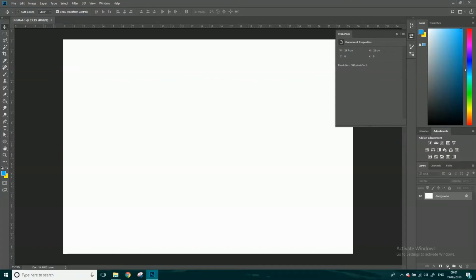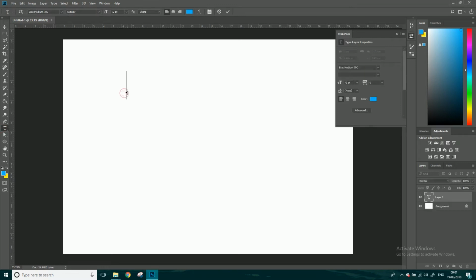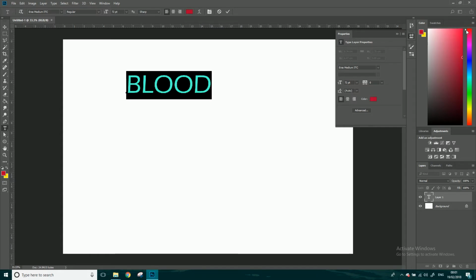Hello, welcome back. In this session, I'm going to show you the Liquify tool set. So what I'm going to do is get the text tool to start off, click there, and type the word blood. Highlight that, let's turn it red because that is the colour of blood after all. Let's go for a sort of dark red like that.